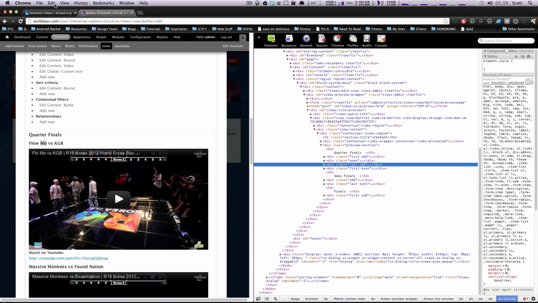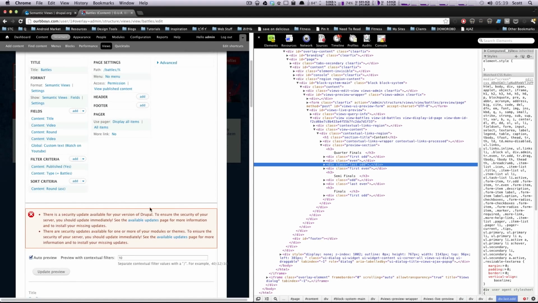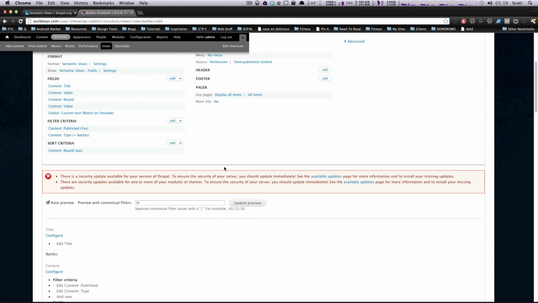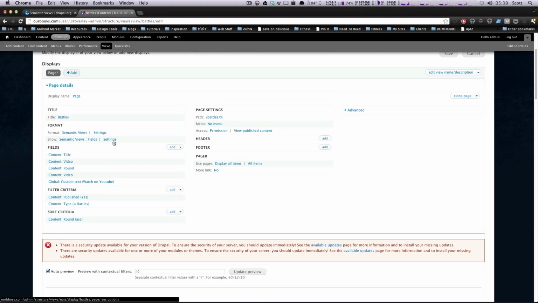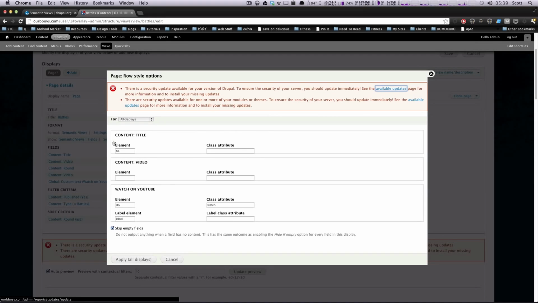Okay, so let's go back into our view here. Let's just scroll back up here. I'll close out of this. Now, with the semantic views fields settings, this is where you have individual control over each field. The last one is sort of the grid row by row.